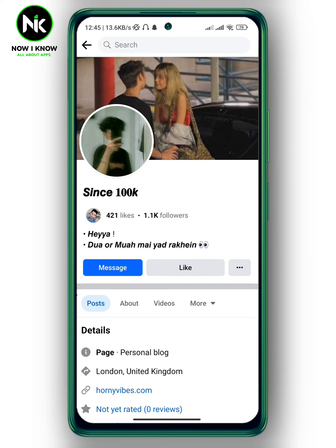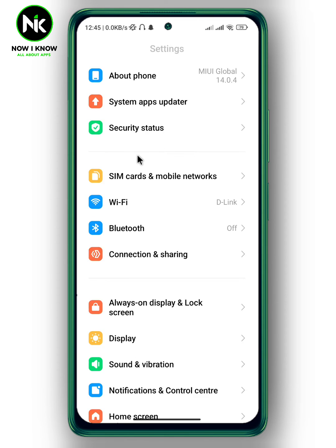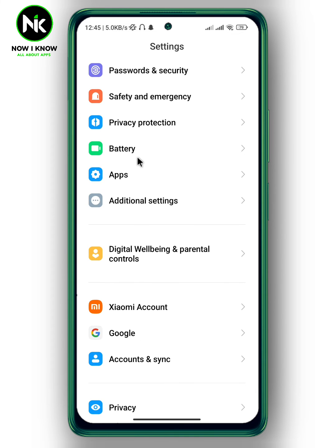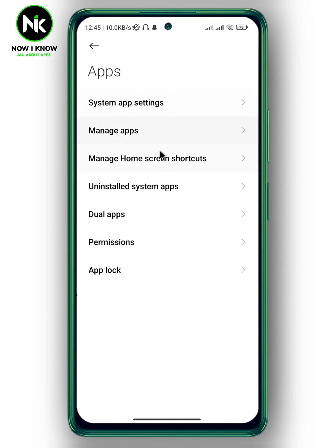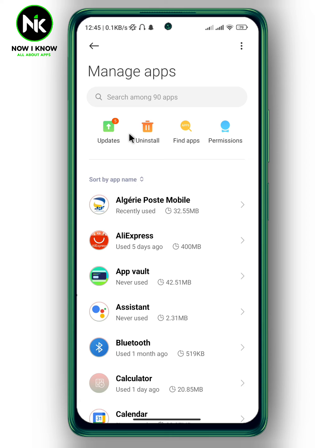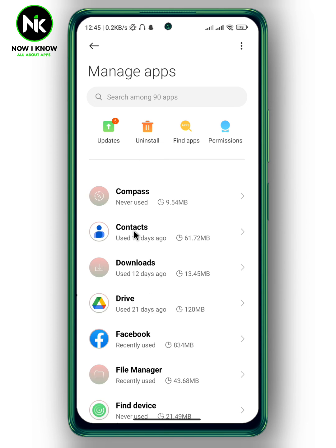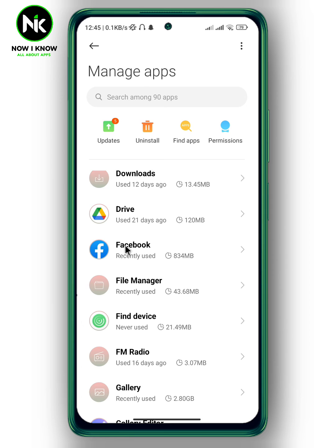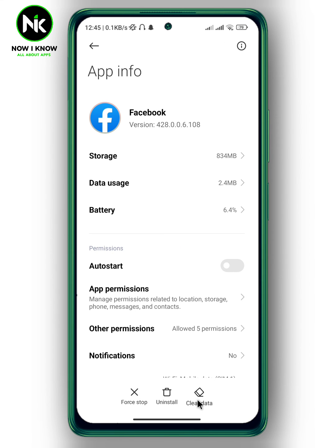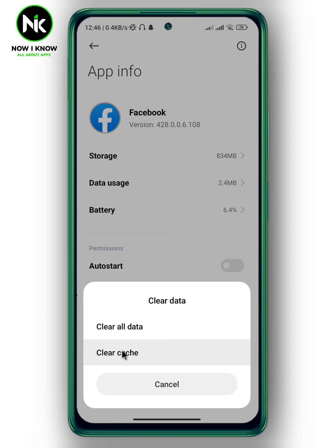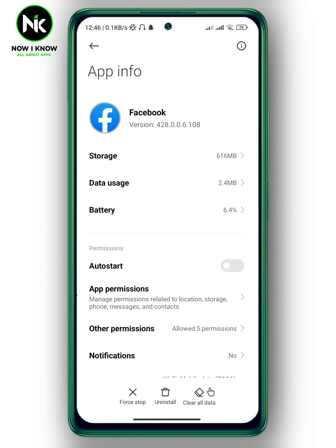Now to fix that problem, then go to settings. After that, scroll all the way down and tap on apps option. Here, a list of options will appear, so choose the second option, manage apps. Now look for Facebook app. Now tap on clear data, then clear cache. So this won't delete any of your personal information on Facebook, so it just reset the app.